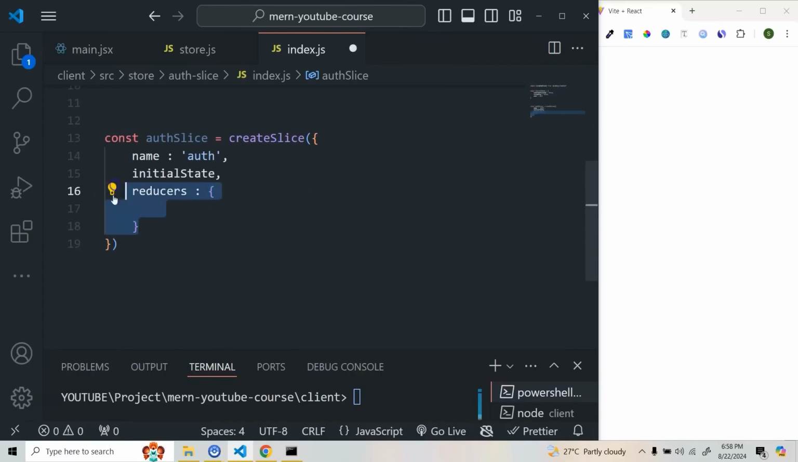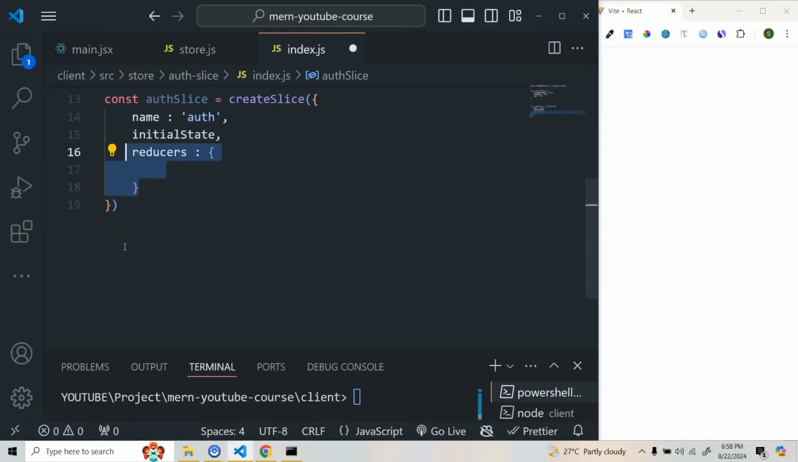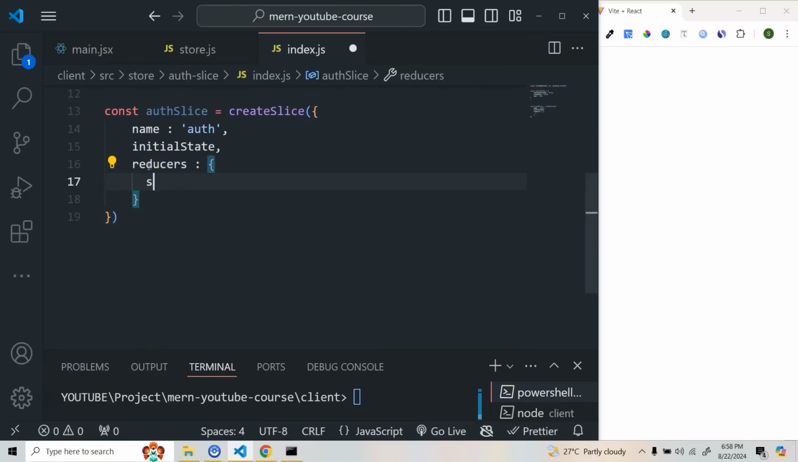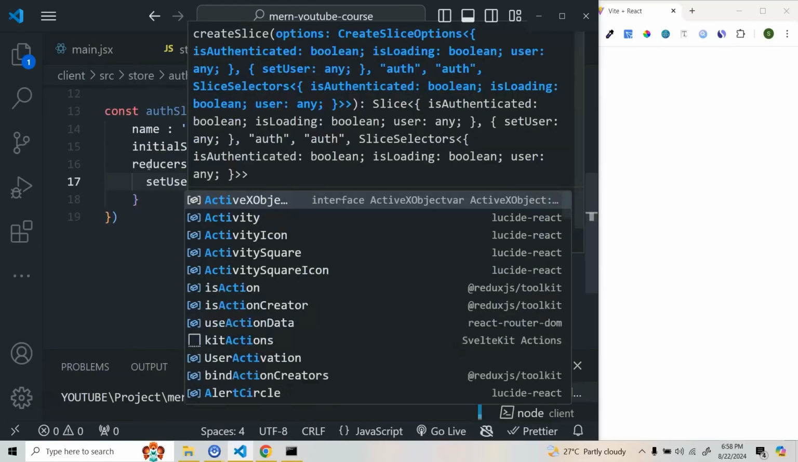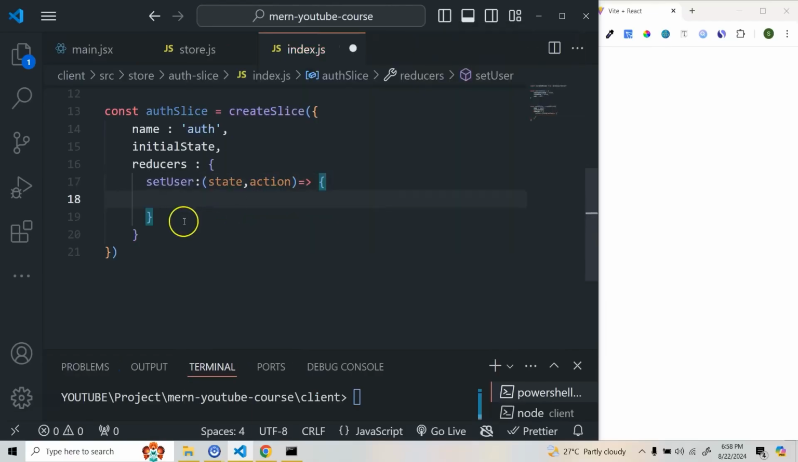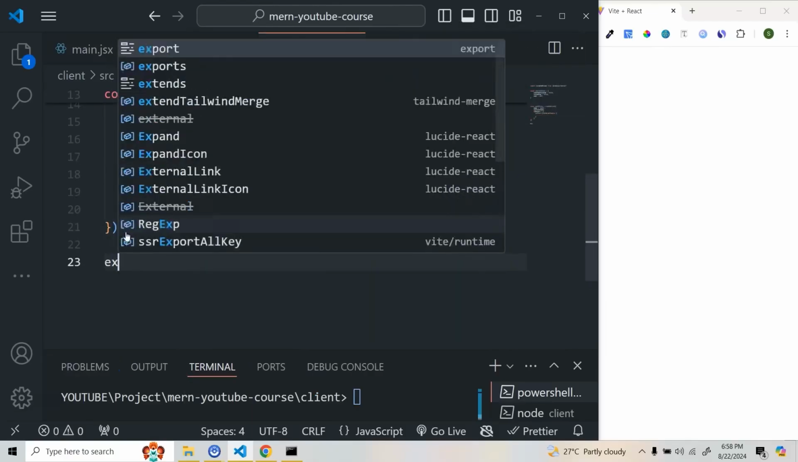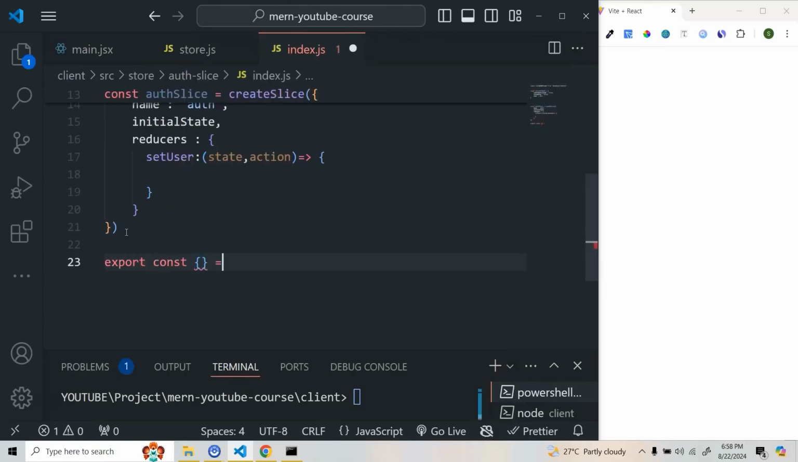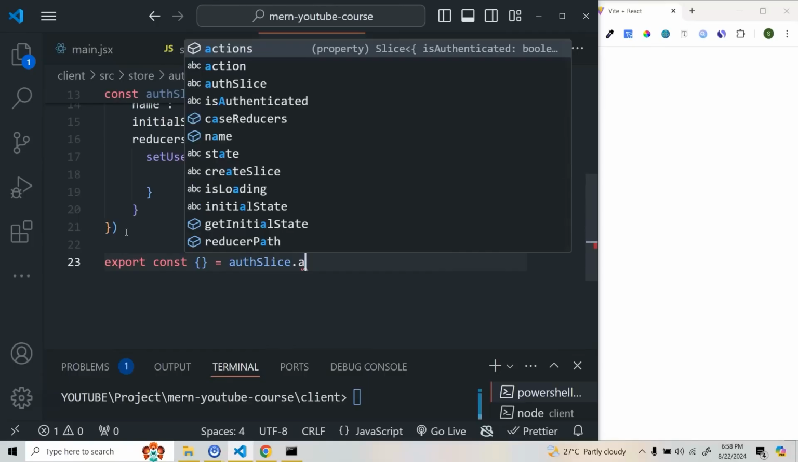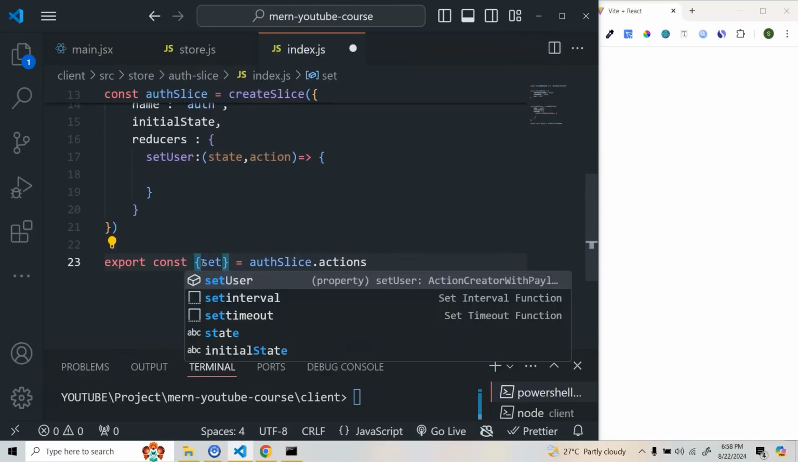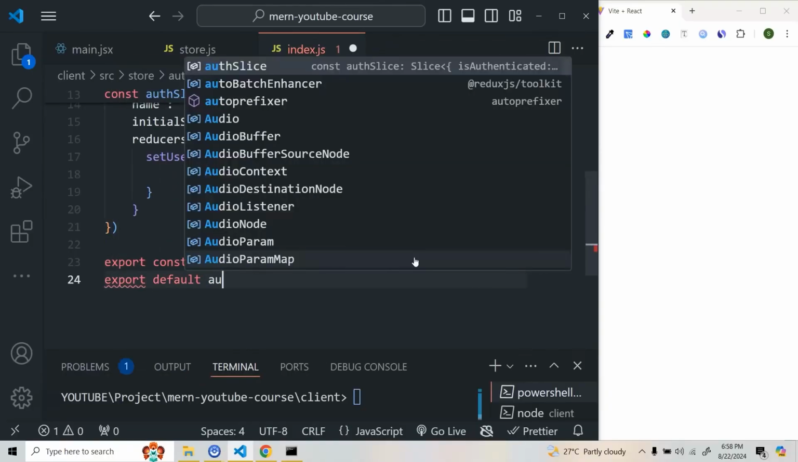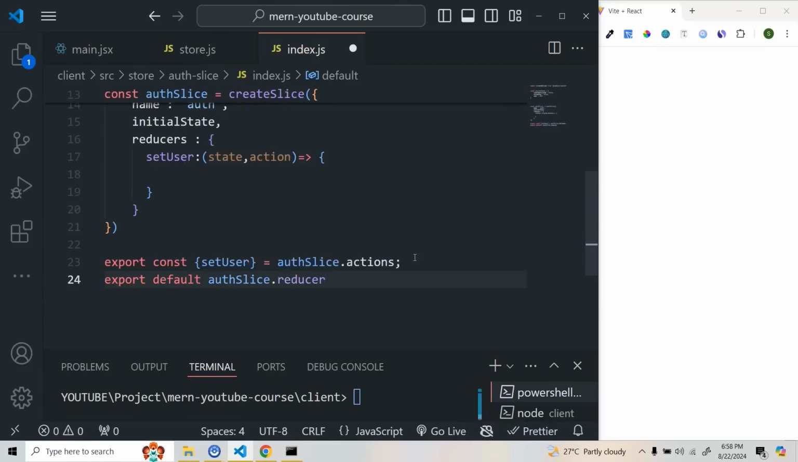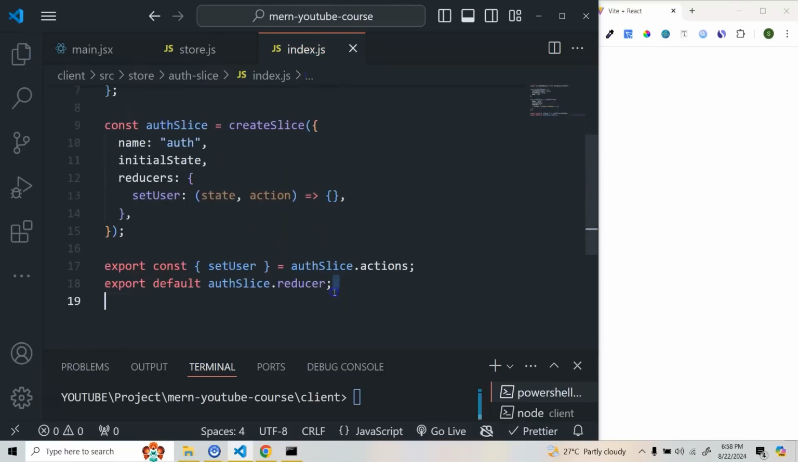So here we have all the reducers, and also we are going to add some extra reducers. But for now, what I'm going to do simply, let's say we have a method which will set our user info. So we'll take a setUserInfo, which will be state and action. And for now, I'm not going to do anything. So here I'm going to just do export const, this will be our authSlice.actions, and here I'm going to pass the setUser. And at the end, we are going to just do export default authSlice.reducer, right?